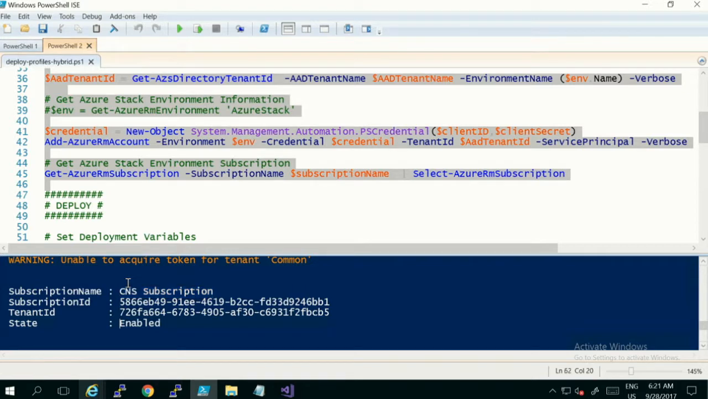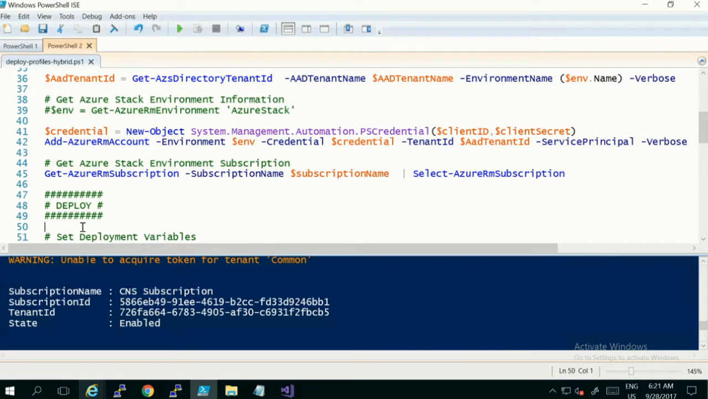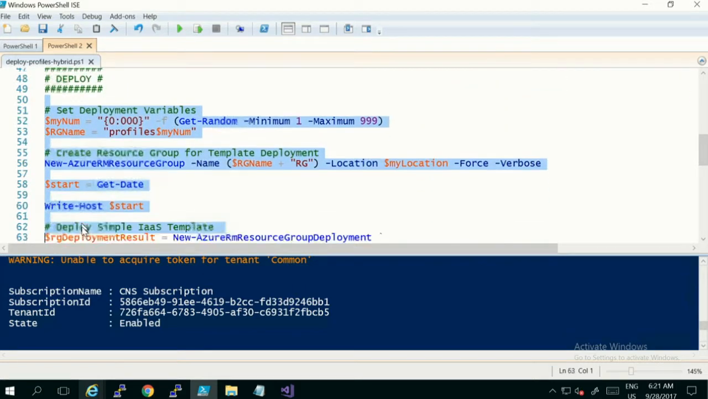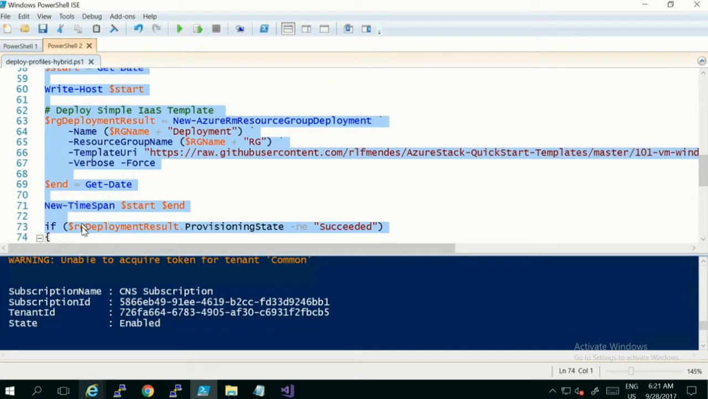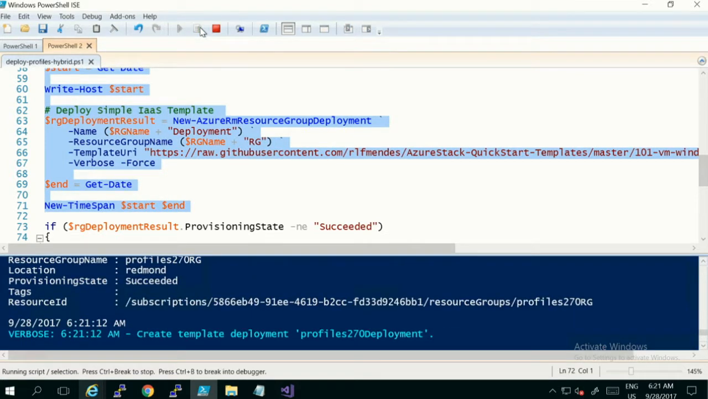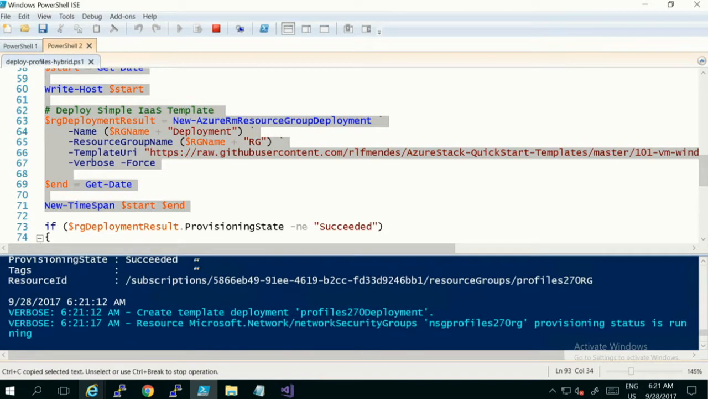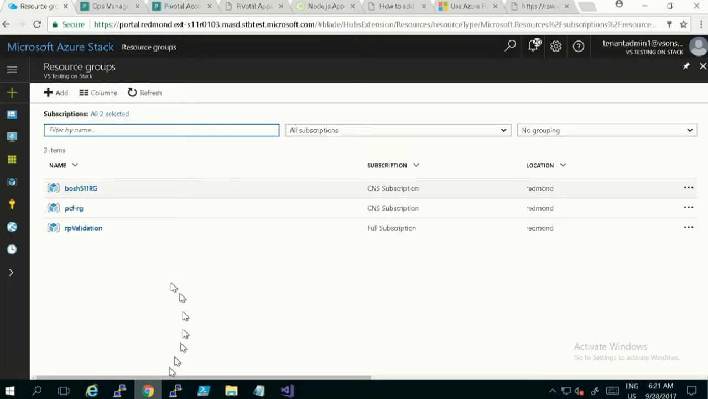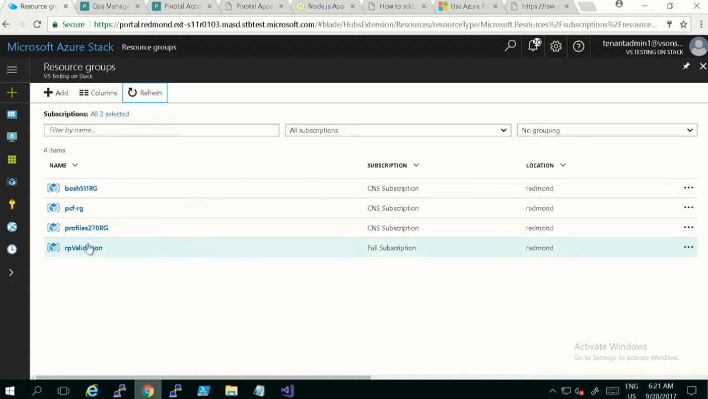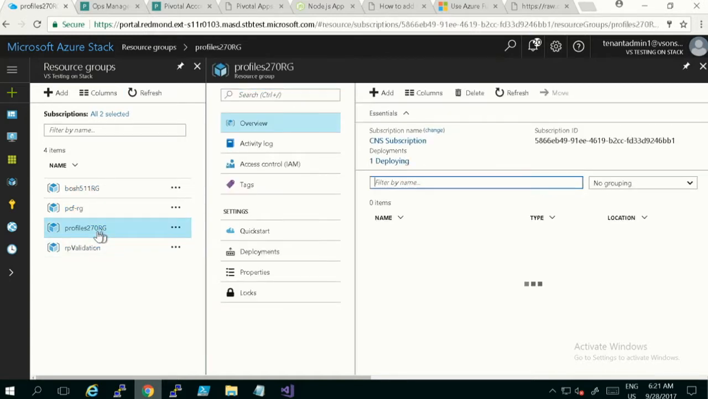So what we do now is go ahead and perform the deployment. A new resource group was created, and the name is Profiles270RG. I know, I'm really bad at naming, I apologize. So deployment is going on. Let's refresh my resource groups. And here's Profile270RG. The resources are being created. At the end, it will be the same deployment.